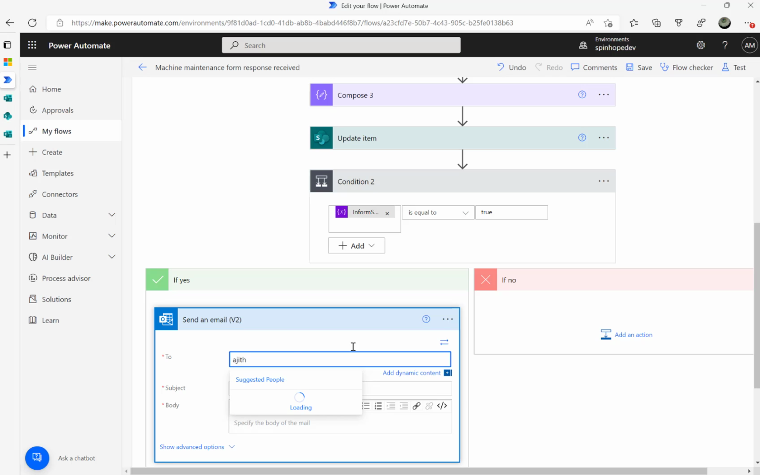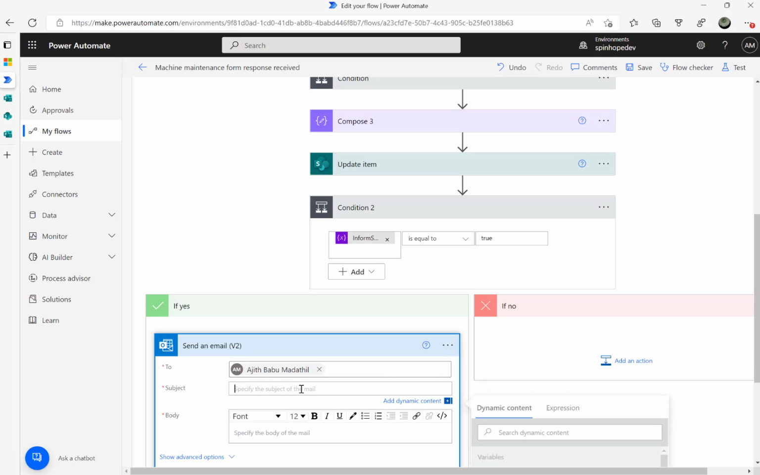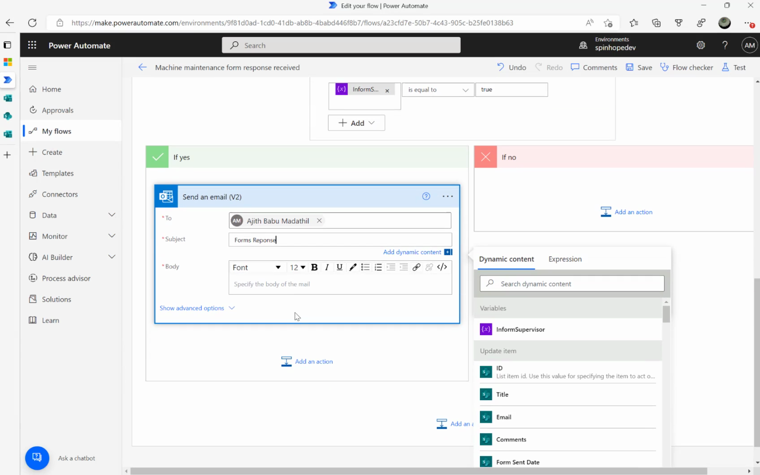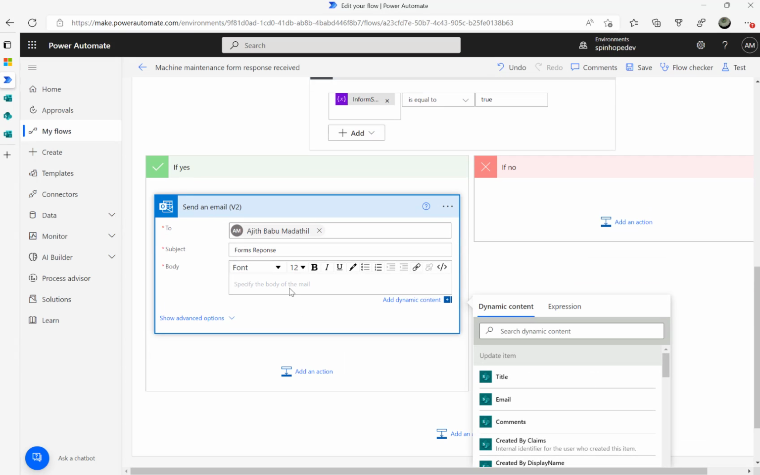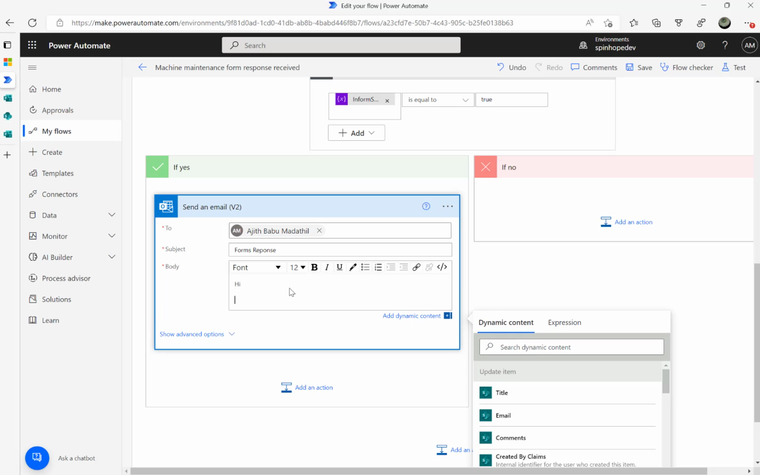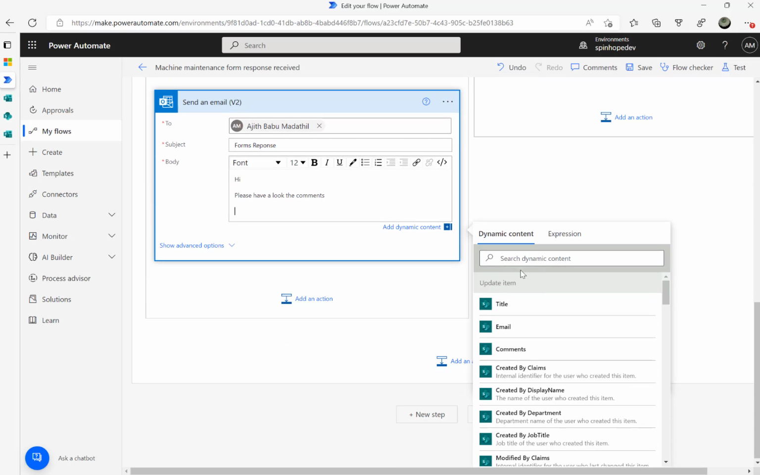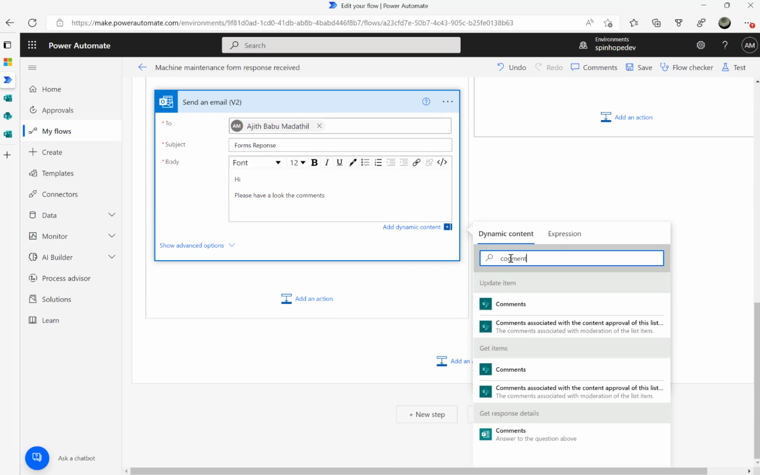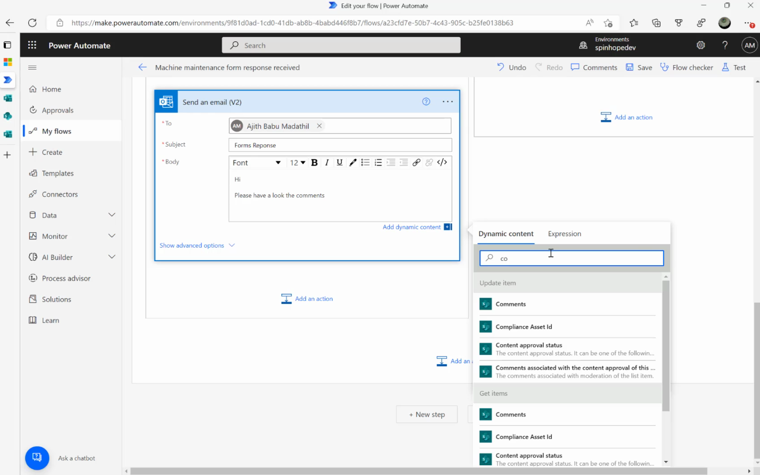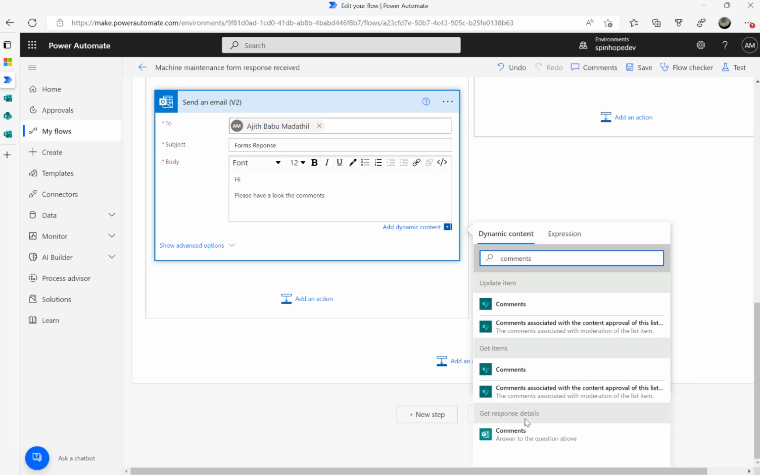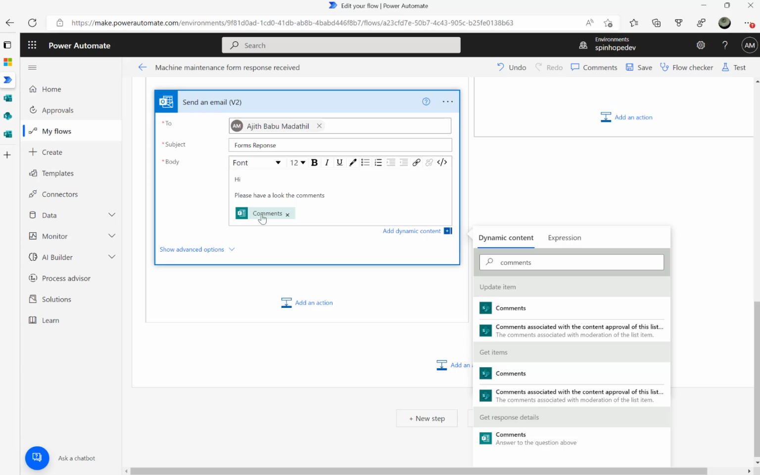I'm going to select my name here. You can target another person there. And then here say forms response. Then here you can put, hi, please have a look at comments. And we need to get the comments from the Microsoft Forms. So get response, Microsoft Form mapping, that's what we want, remember?